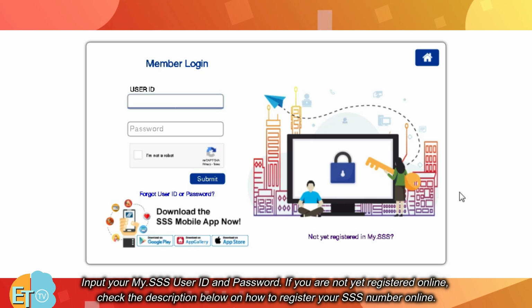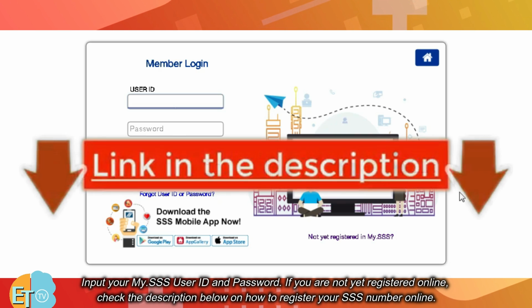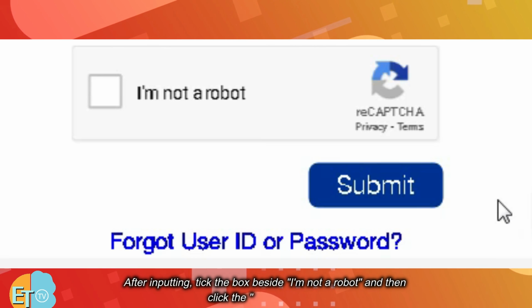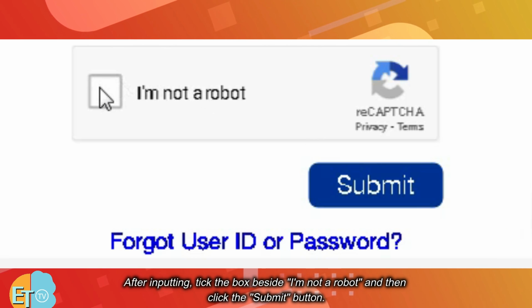Input your my.sss user ID and password. If you are not yet registered online, check the description below on how to register your SSS number online. After inputting, tick the box beside "I'm not a robot" and then click the submit button.